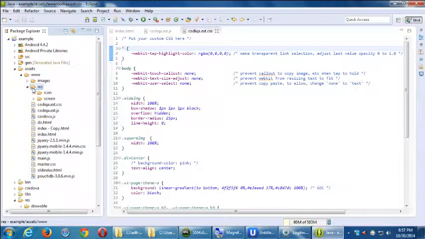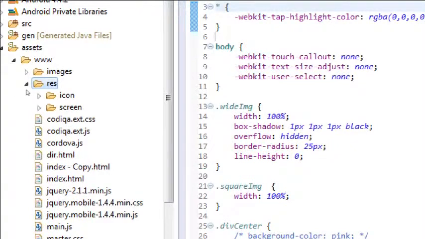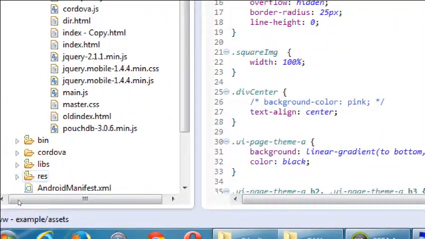So I'm going to remove that res folder. Be careful, because there's two of them. The res folder in the WW folder, not the res folder outside. That would be bad.